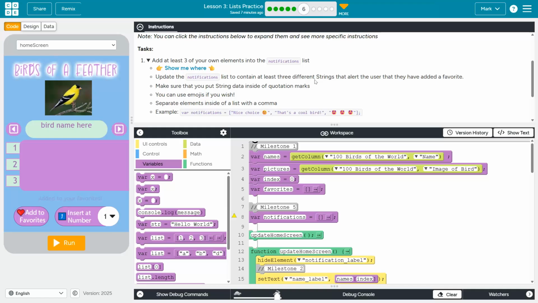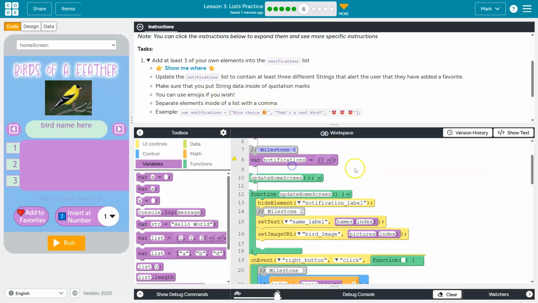Strings is a fancy name for words, sentences, letters, anything that's characters. They're always in quotes, which this is about to warn us. We can even use emojis. Fancy, I'll think about it. That means I'll do that. Separate list with commas. Yep, cool. And then let's just go ahead and let it take us to where we need to go.